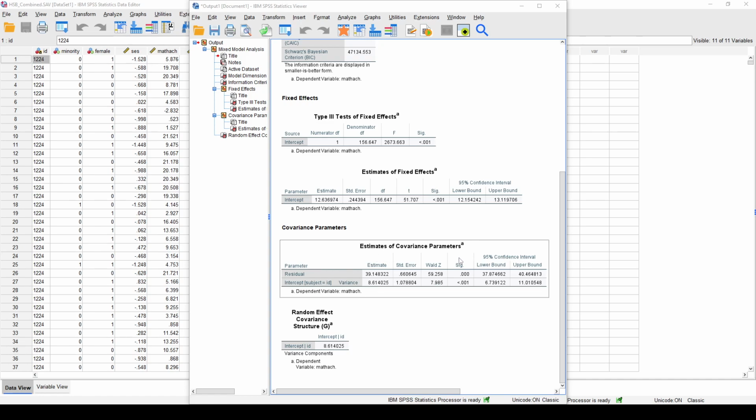Here we have estimates of covariance parameters, and this is a little bit more interesting. In my residual, this is my standard error term. The intercept is the new one, subject equals ID. That is, my individuals are nested within my ID groups.